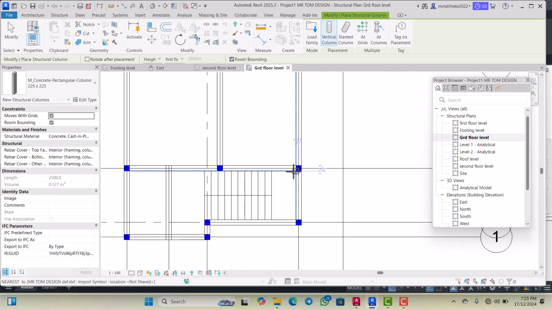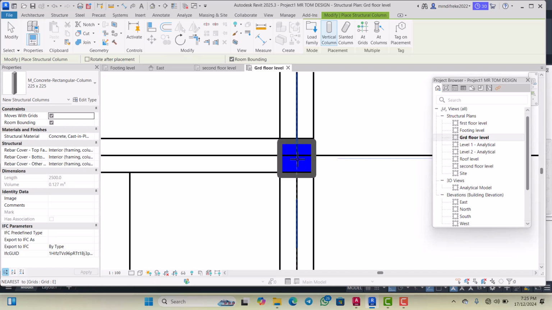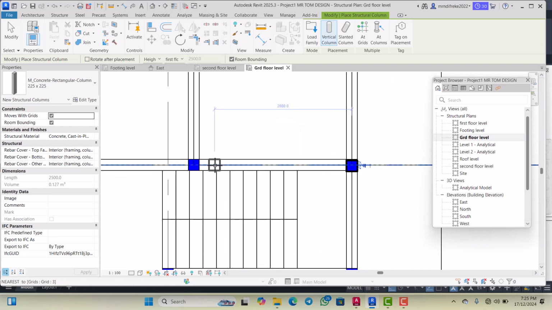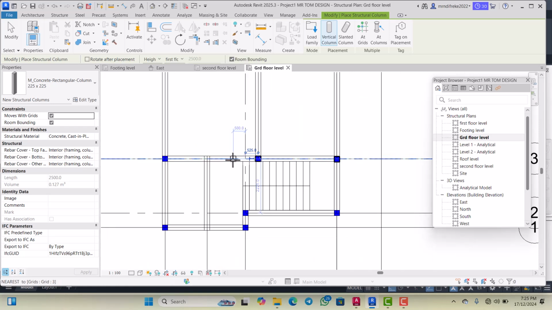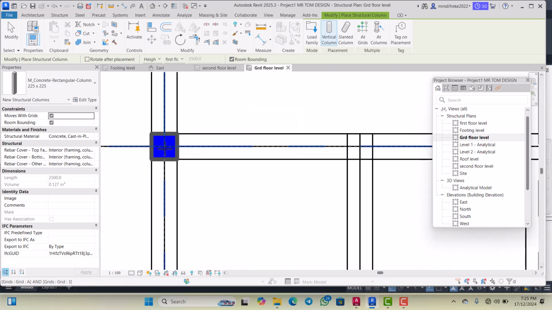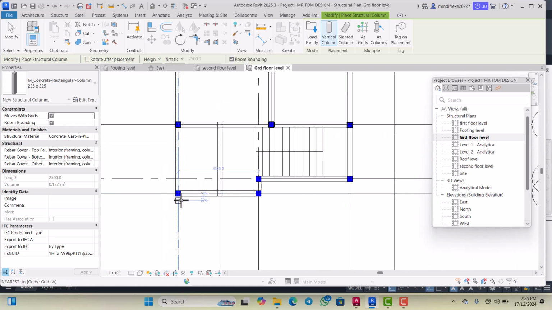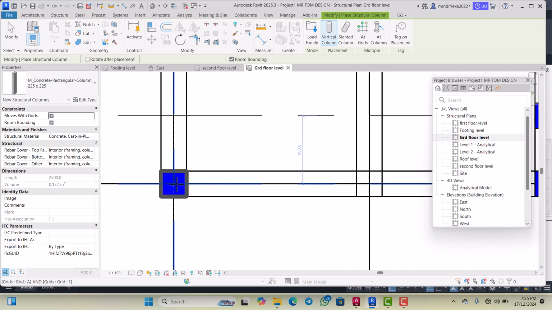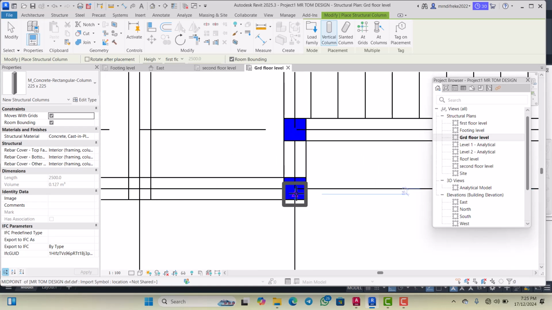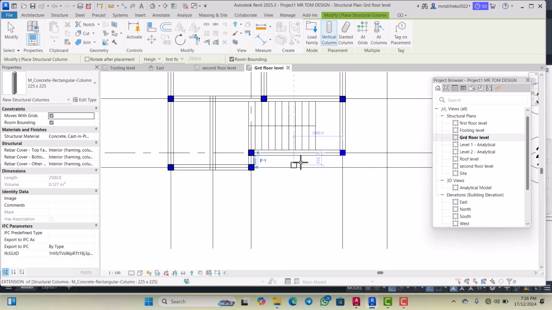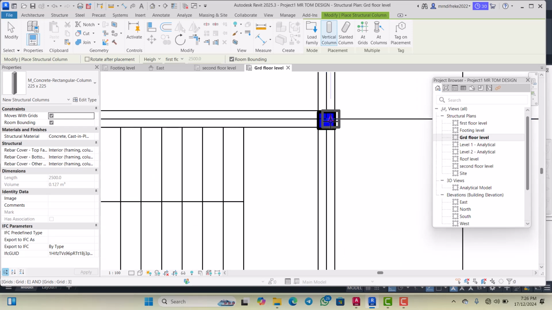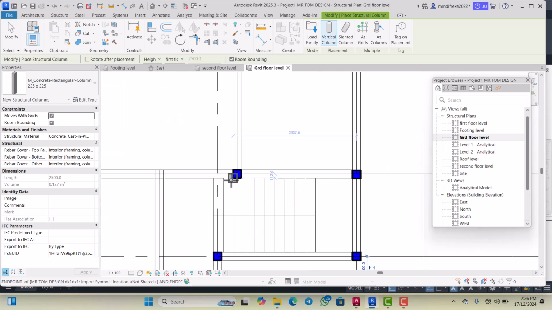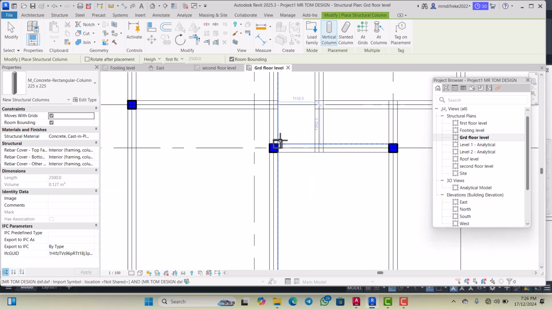So we come here, we place it, place it, place it. Okay, so it has been placed here. So let's check other.